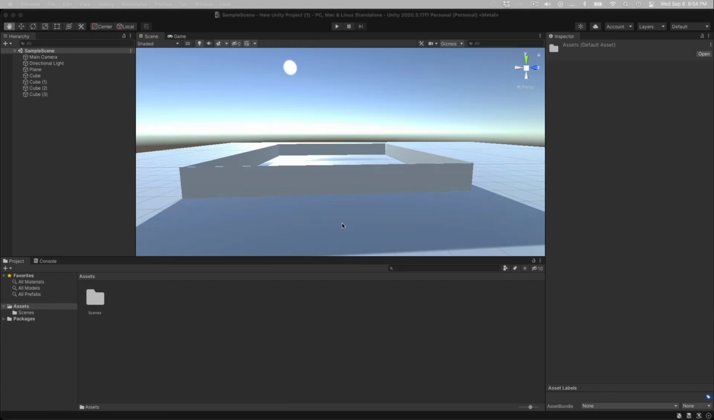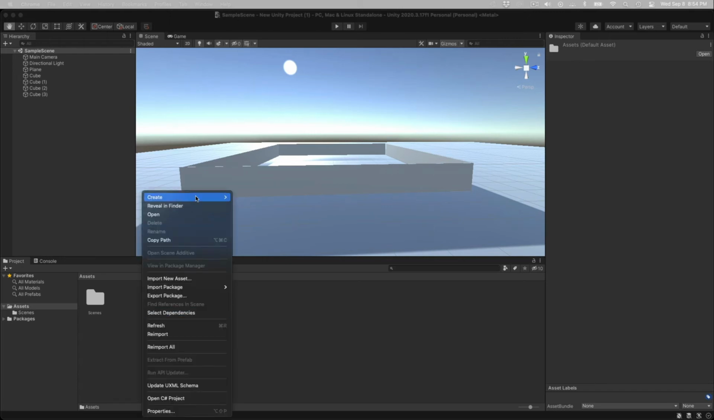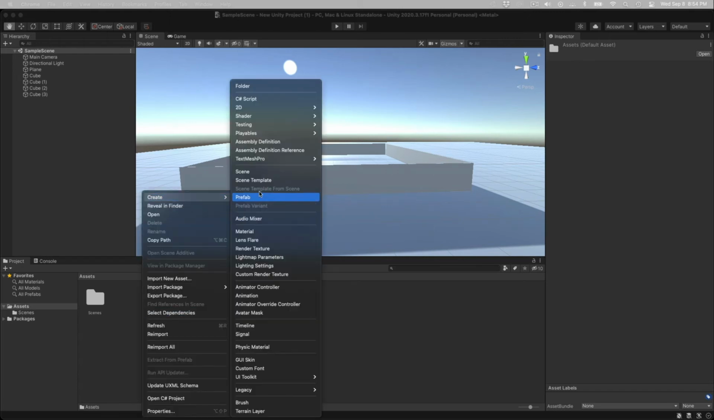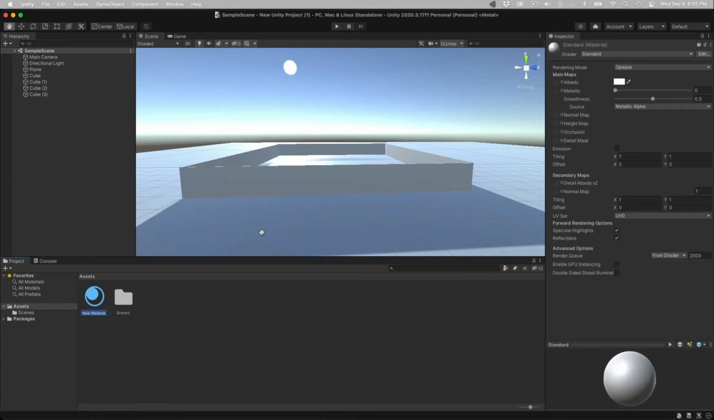Now that you've created your four-walled compound, you're ready to add materials and textures to the walls. Do that here from the Assets window. Right-click and choose Create Material in the middle of the menu, and that'll bring up the inspector here for the materials.